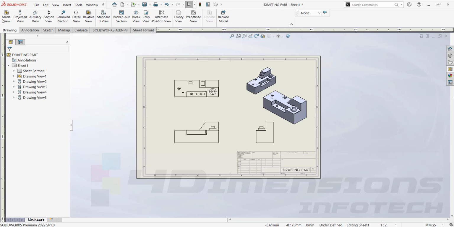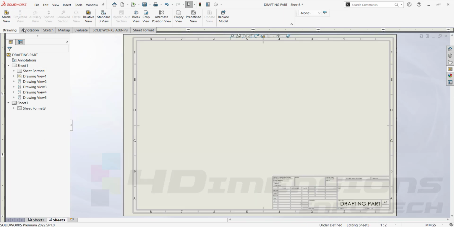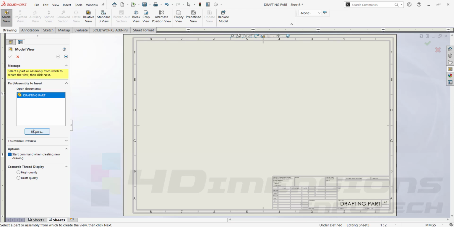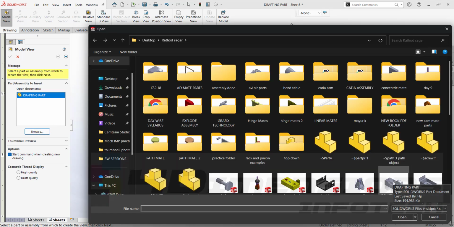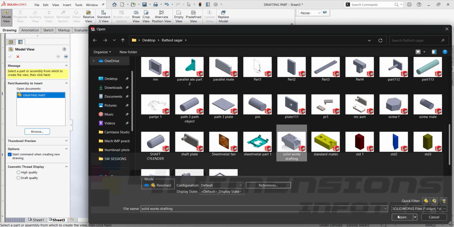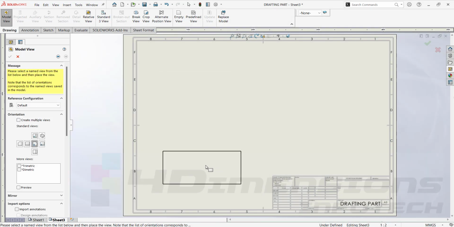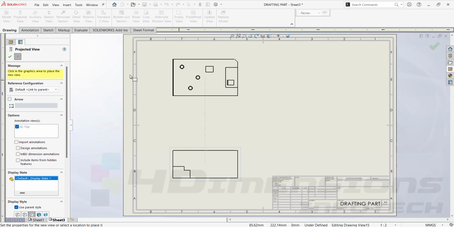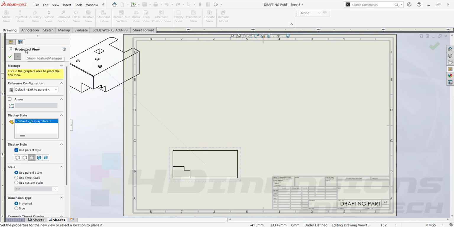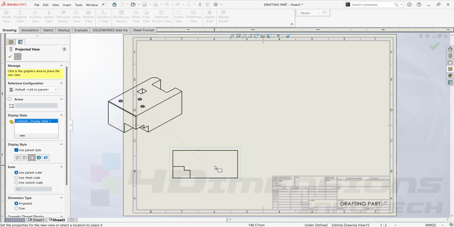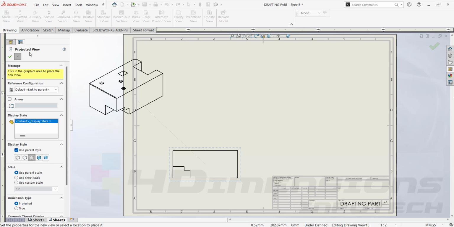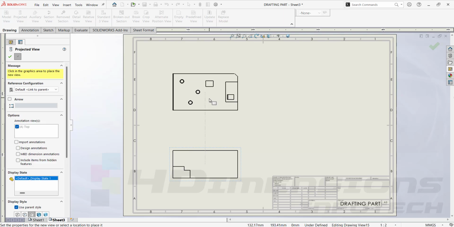So to start with, I am going to go for model view. We'll take sheet number 2 here, add the sheet and say model. In model you can go for the browse option to browse the parts. I'll select this part here, front view, and now you can see this model view is converted to projected view. So model view is nothing but calling the first view, and then by default it is converted to projected view.